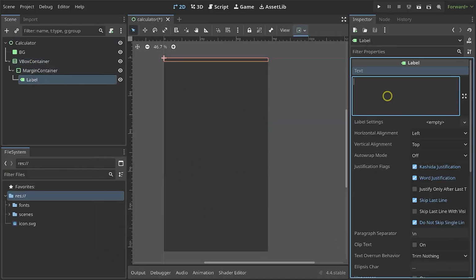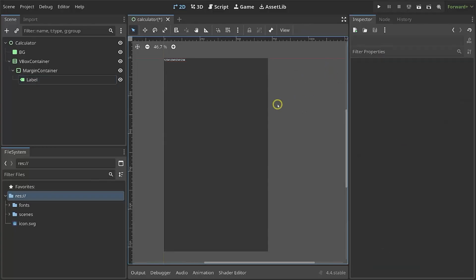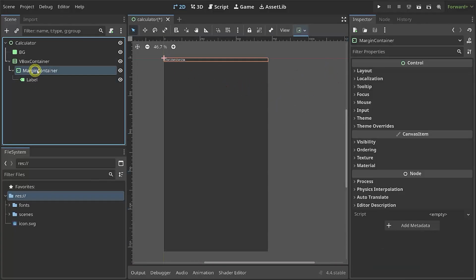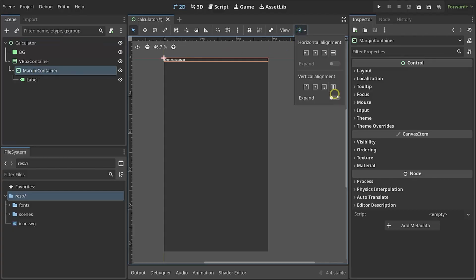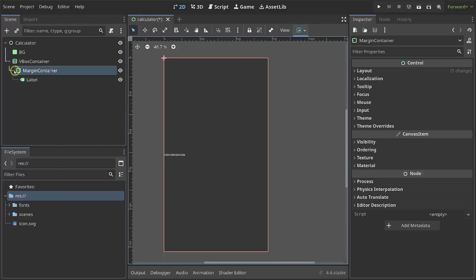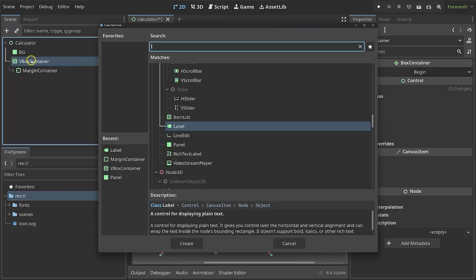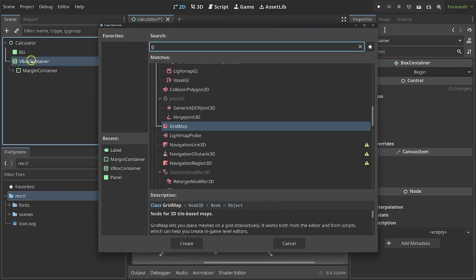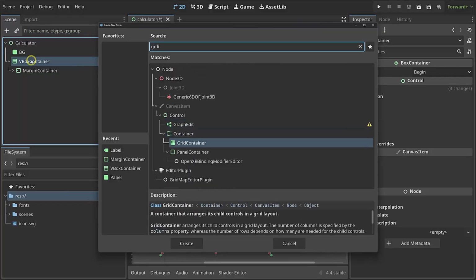Just so we can see something, I'm going to add some numbers to this label. Doesn't really matter what you put in here. It's just a placeholder. Now this margin container, I want to expand and take up as much space as possible, which at the moment is going to be everything because we only have a single child. To fix that, I want to add another child, which fundamentally is going to be a grid container that will hold all of the buttons.